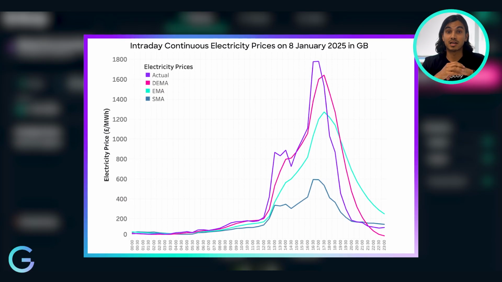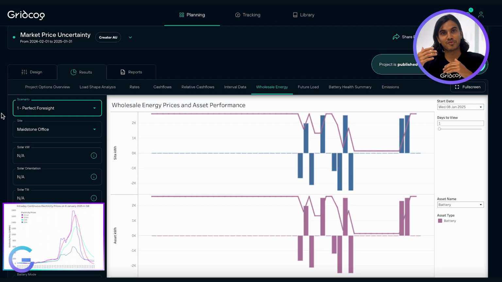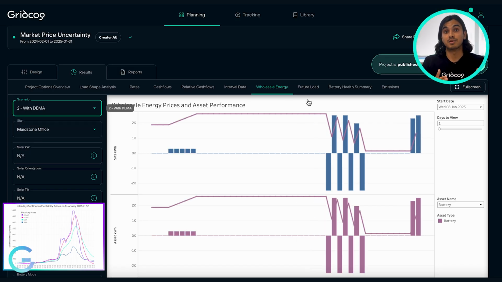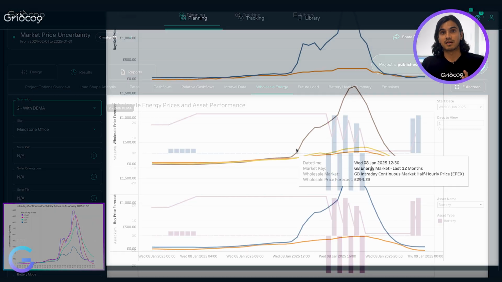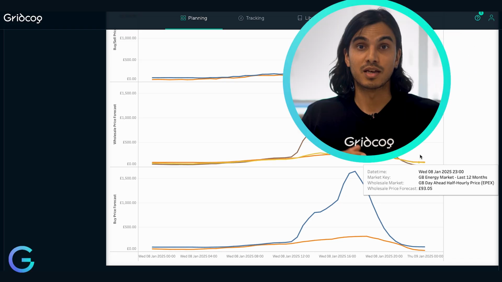Let's look at a battery on the 8th of January 2025 as an example. Notice how the perfect foresight scenario using actual prices trades between 12:30 p.m. and 7 p.m., capturing the optimal value by buying in the day-ahead market and selling into the intraday market. Let's compare that to DEMA. Here you'll notice how the battery trades suboptimally over a longer period of time. It does this using the smoothed out price curves to make trade decisions. If you're interested in reading a more detailed comparison of the other uncertainty methods, check out our recent blog on our website.